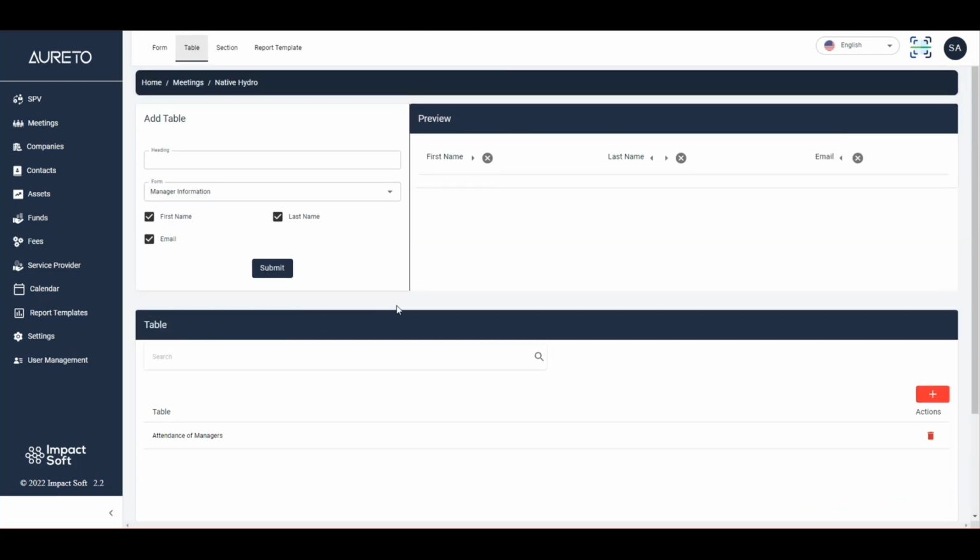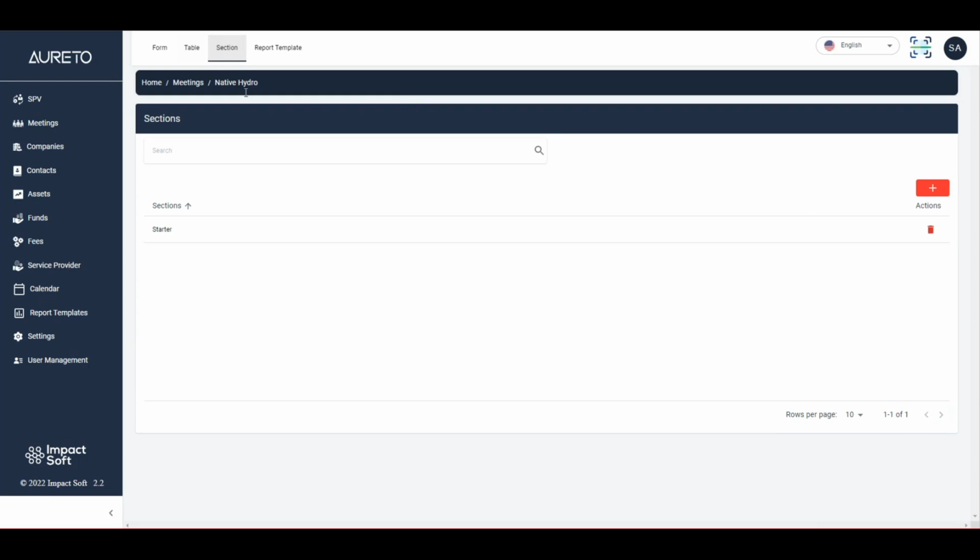Okay, now we have completed two steps of our report. First of all was a form. The second step was a table using that form. And now the third step is called a section. A section means a part of a template. A part of the complete report template is called a section.